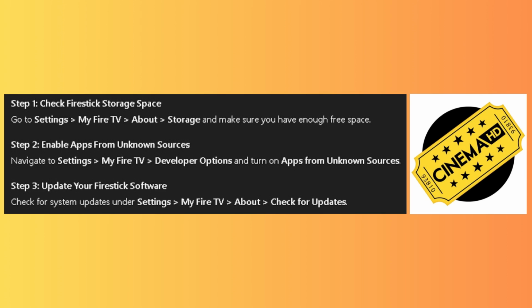Enable apps from unknown sources. Navigate to Settings, My Fire TV, Developer Options, then turn on Apps from Unknown Sources. Update your Firestick software. Check for system updates under Settings, My Fire TV, About, Check for updates.